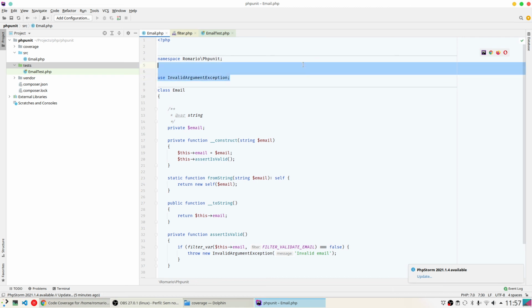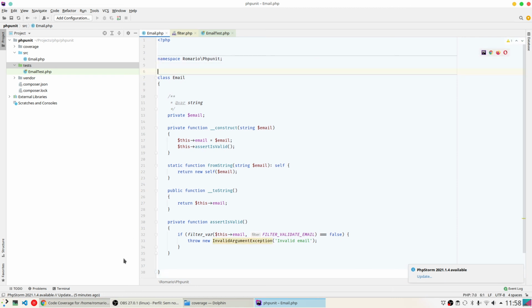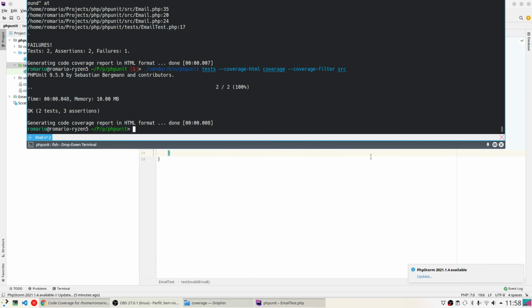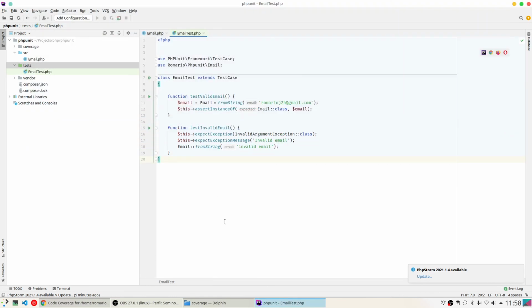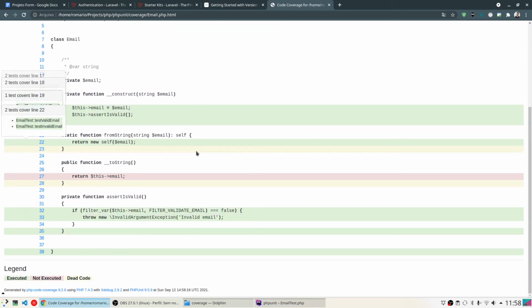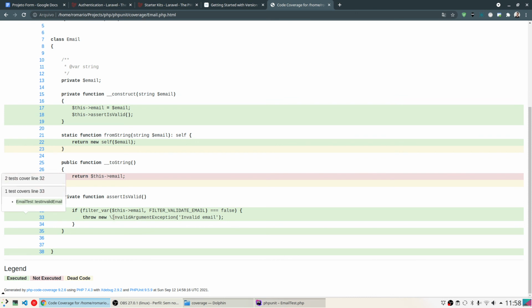Okay, I'm using the wrong exception type. I want to use the one from PHP, that is probably why. So here I need to add a backslash to get the one from PHP. And now let's get back the assertion message. Let's try it again. Okay, done. It runs. So now if we come back here to our coverage and refresh, as you can see, the constructor was executed by two tests, the test valid email and test invalid email. And here the exception was executed by the test invalid email, okay?